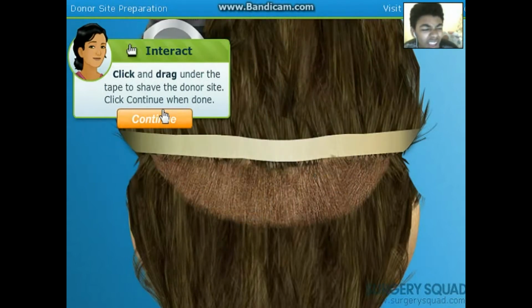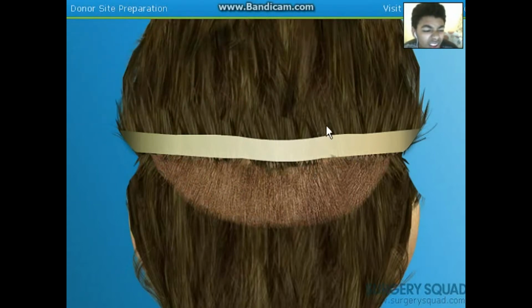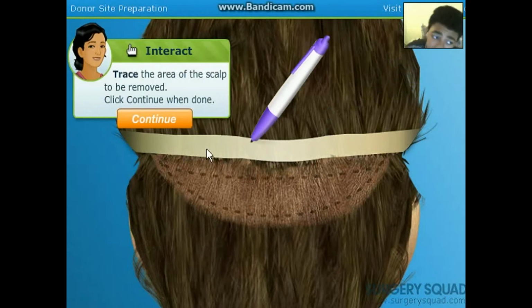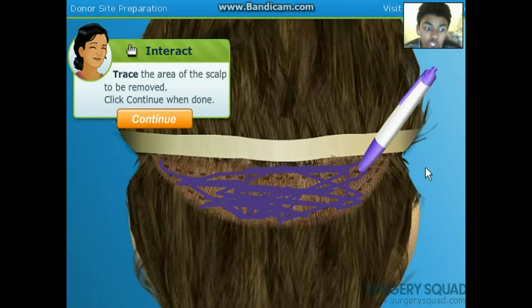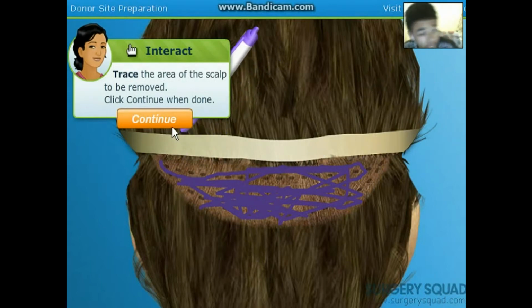Now that the patient's hair is trimmed down, we'll need to mark the area that we'll be removing. Like a mustache.